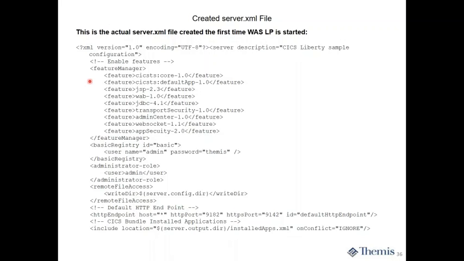As we need to add features like JEE, we would put it into this feature manager area. We can add features to WAS, okay? So that's really the first part of server XML. And again, I put in the admin center, these last three things, and all this thing here for the access.